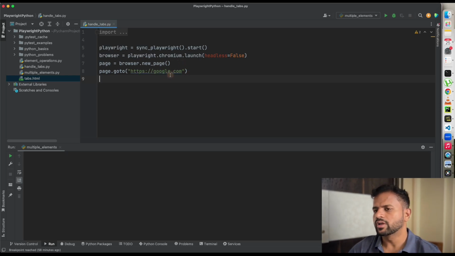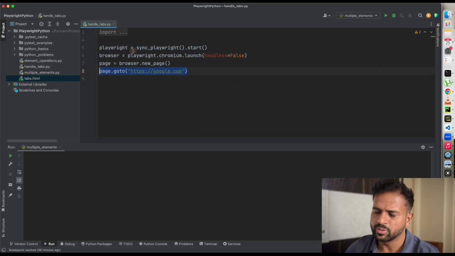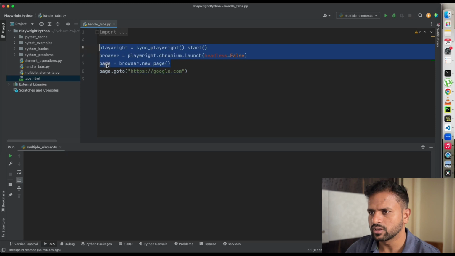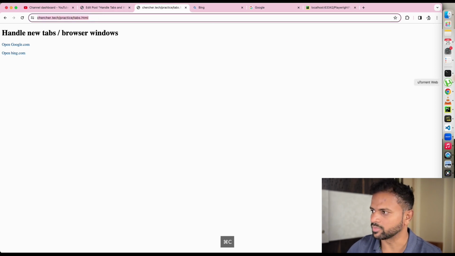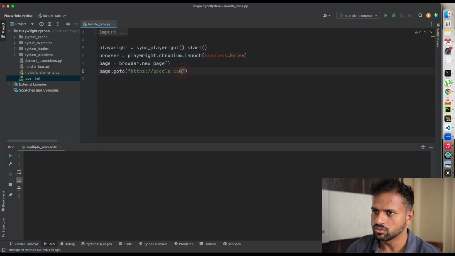Here now we are opening google.com. This is pretty simple. We are launching Playwright and the browser, then opening a tab, and with the tab we are navigating to a page. For us this is the required page, not google.com, so I'll change it.